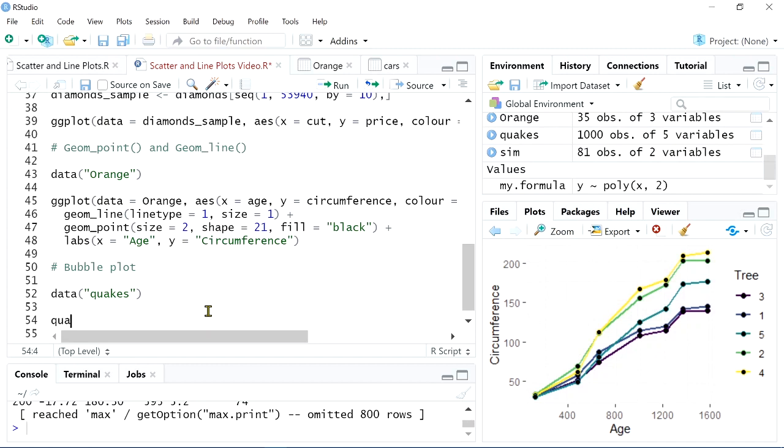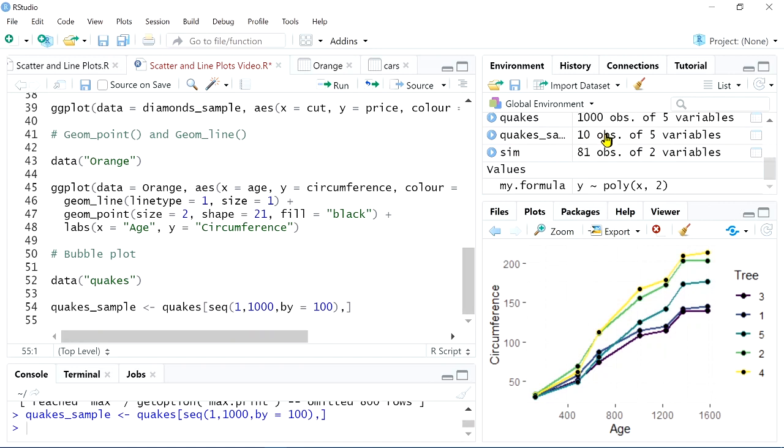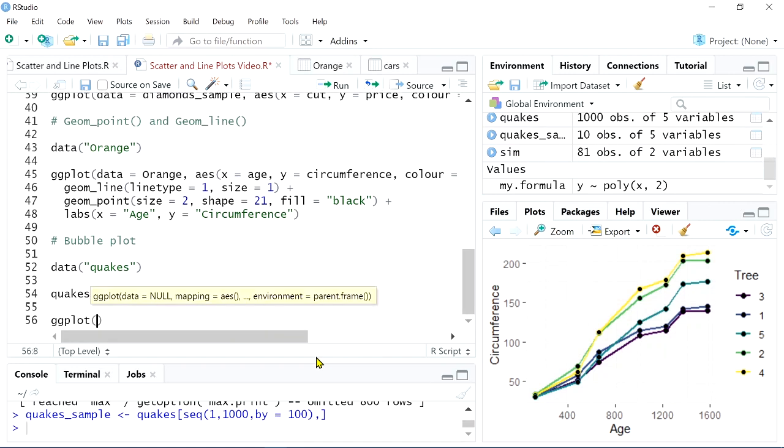Again, we don't want to use the full dataset, so I'm going to say quakes_sample is equal to quakes, sequence from 1 to 1,000 by equals 100. So now we get this sample, which only has 10 observations.